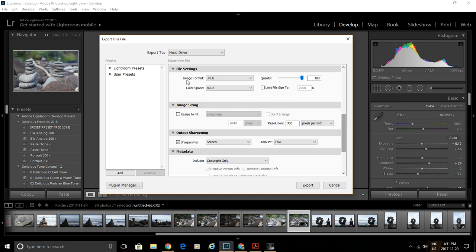In the file settings, we want to make sure that our image format for low resolution images is JPEG, and we want to make sure that our quality is anywhere from 85 to 100. The reason we say 85 is because you're still going to have a nice, crisp, clean looking image once you export, but it actually does save you some disk space. Keeping it at 100 will make a larger image, in fact. We can save some room just by bringing down the quality just a tiny bit to 85 without compromising the actual image. You want to keep your color space as sRGB if it's not already set there.